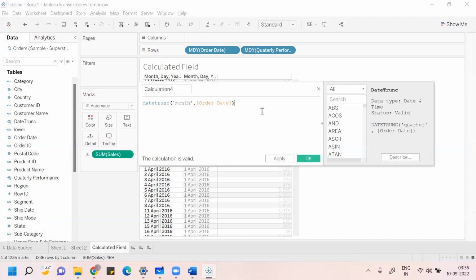Maybe the work is not month wise, maybe it varies, so you can use this function. It will give you the first day of the month. Like when you clicked on quarter in DATETRUNC, it gave you the first day of each quarter. The same way you can do that.